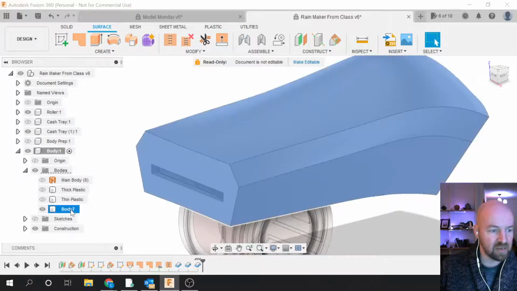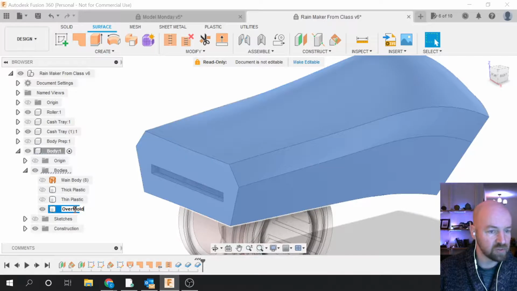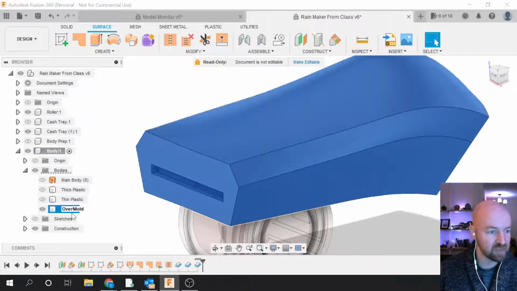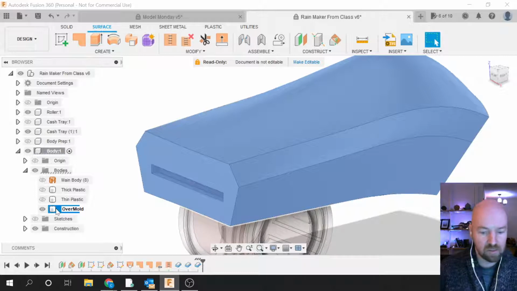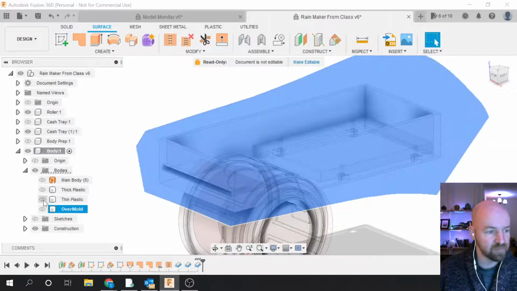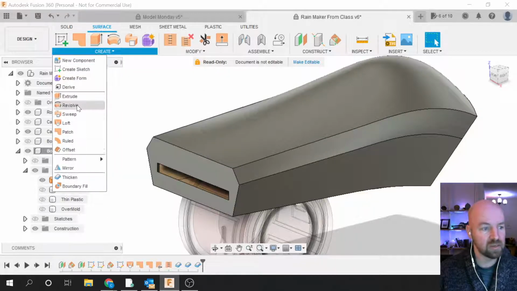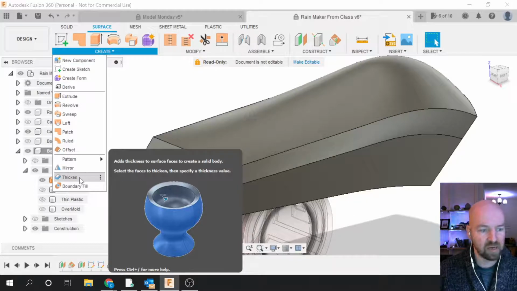And now this body is going to represent my overmold. So I'm going to call this body my overmold, because this is where my overmold parts, all my rubber bits, are going to be created. So I'm going to call that overmold, and then I can turn off that body, and I'll turn on my main body surface one more time. And then one last time here, I'm going to grab my thicken command.